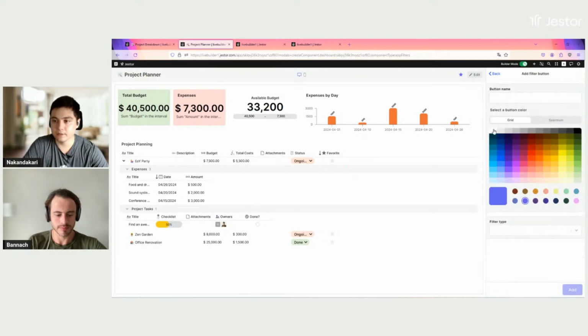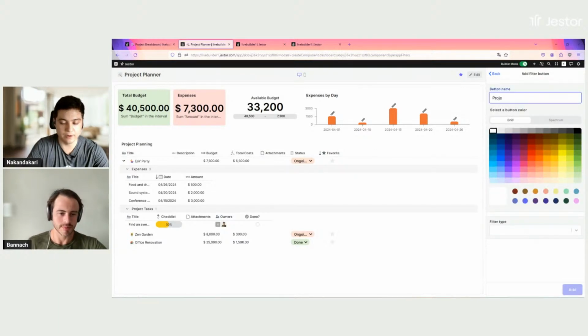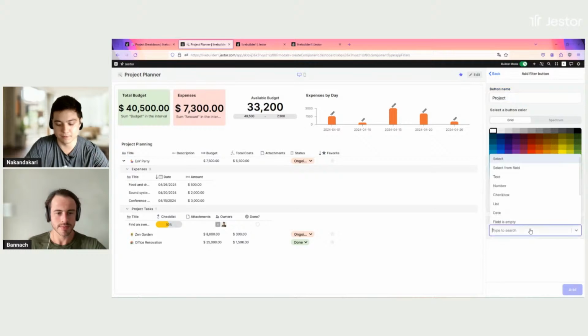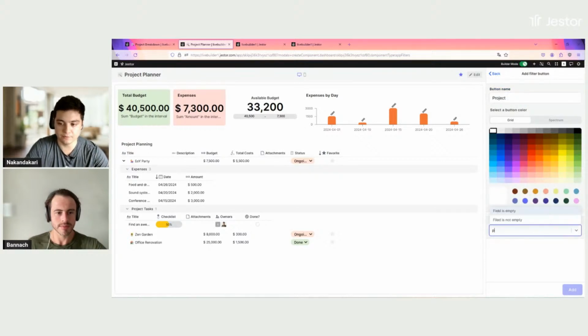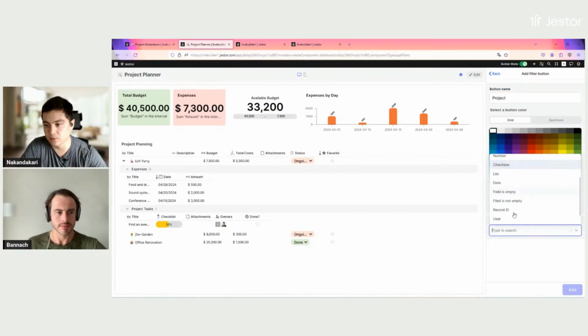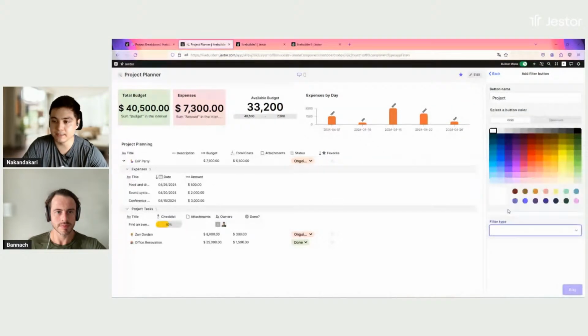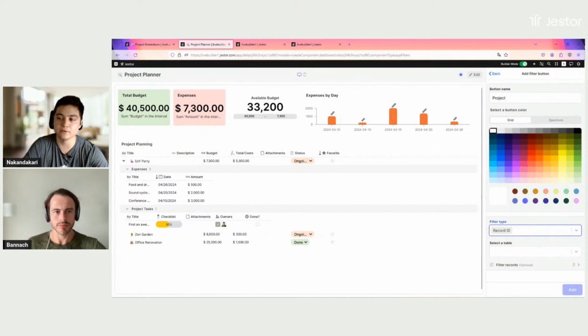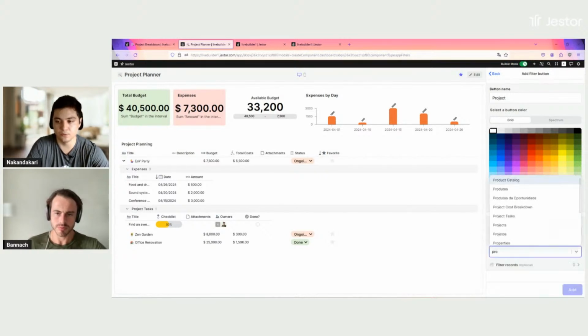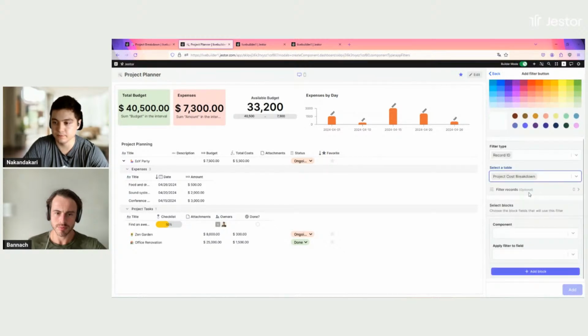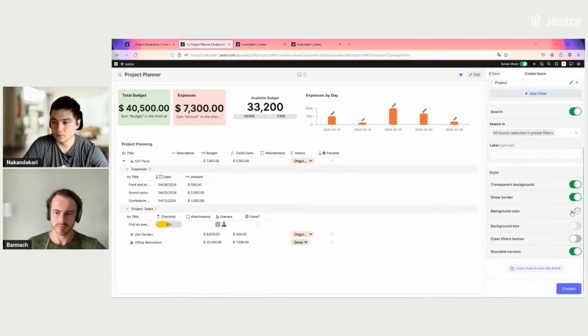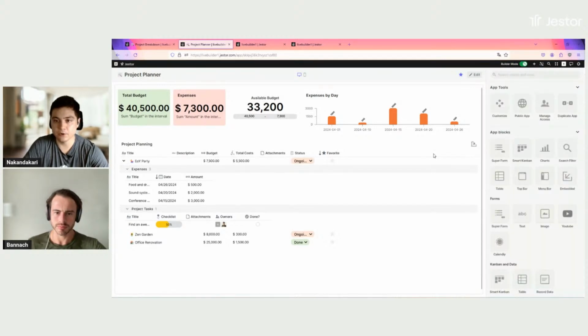And last part, I'm going to get the project. So maybe I want to see things from a specific project. If I have a lot of stuff, maybe I want to select just one. I'm going to use record ID basically because record ID allows me to select a record from a different table. So basically I'm selecting a project from the project table. So here you go, project cost breakdown here. And it's going to filter the table down here, right? So let's create this and see how it goes.